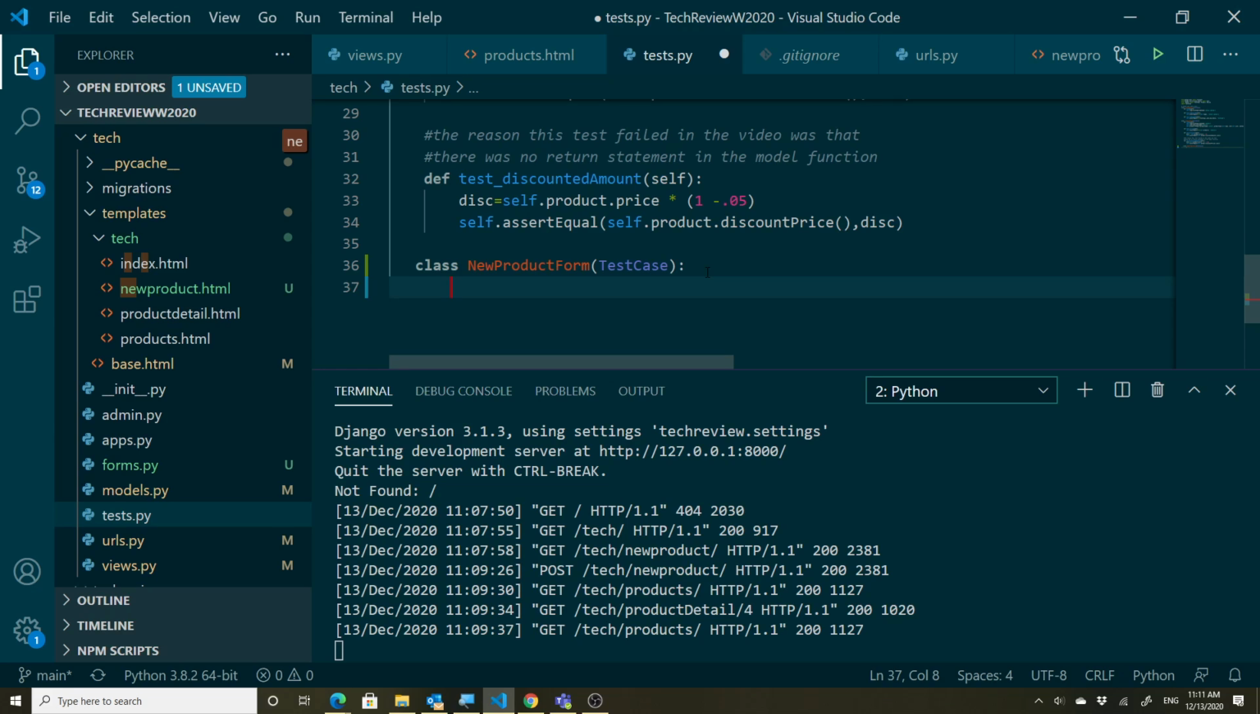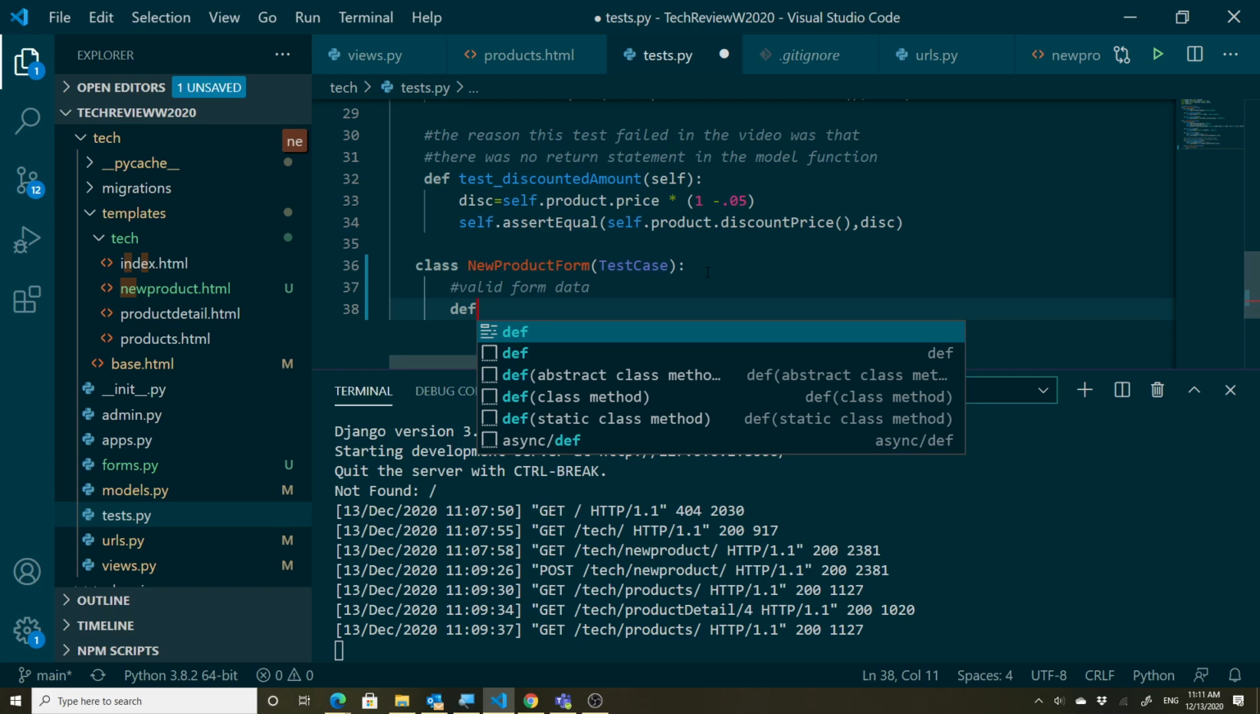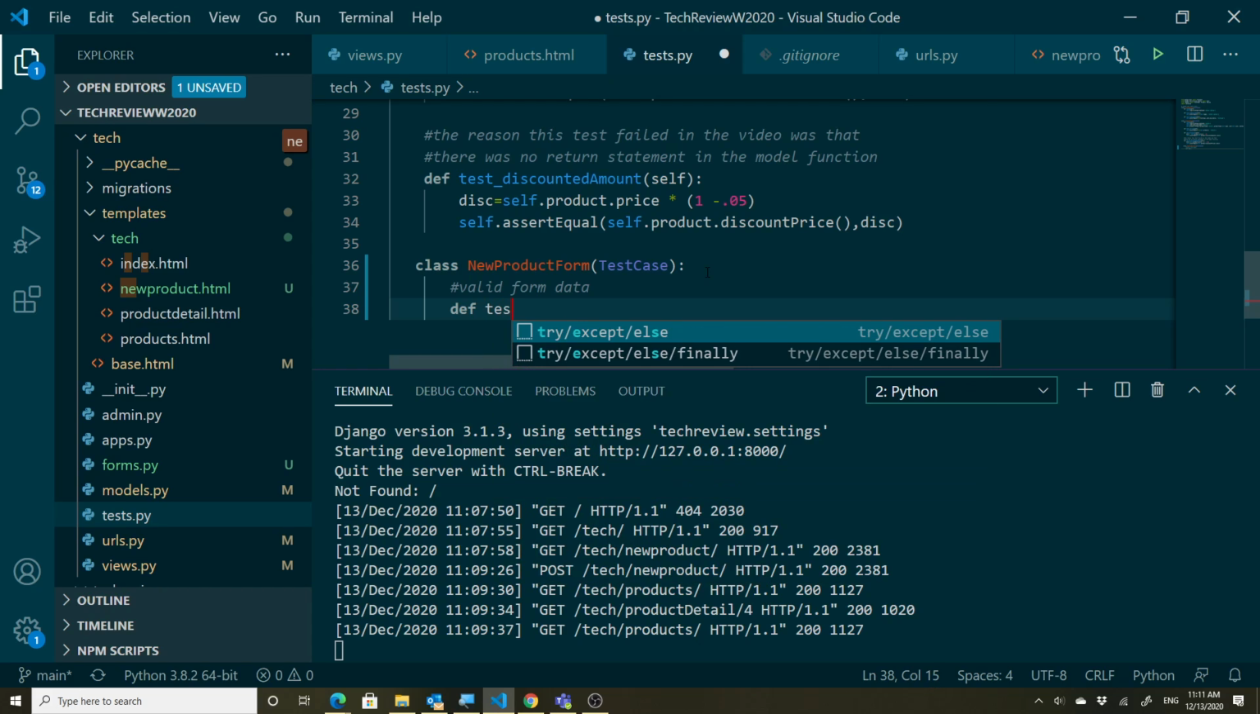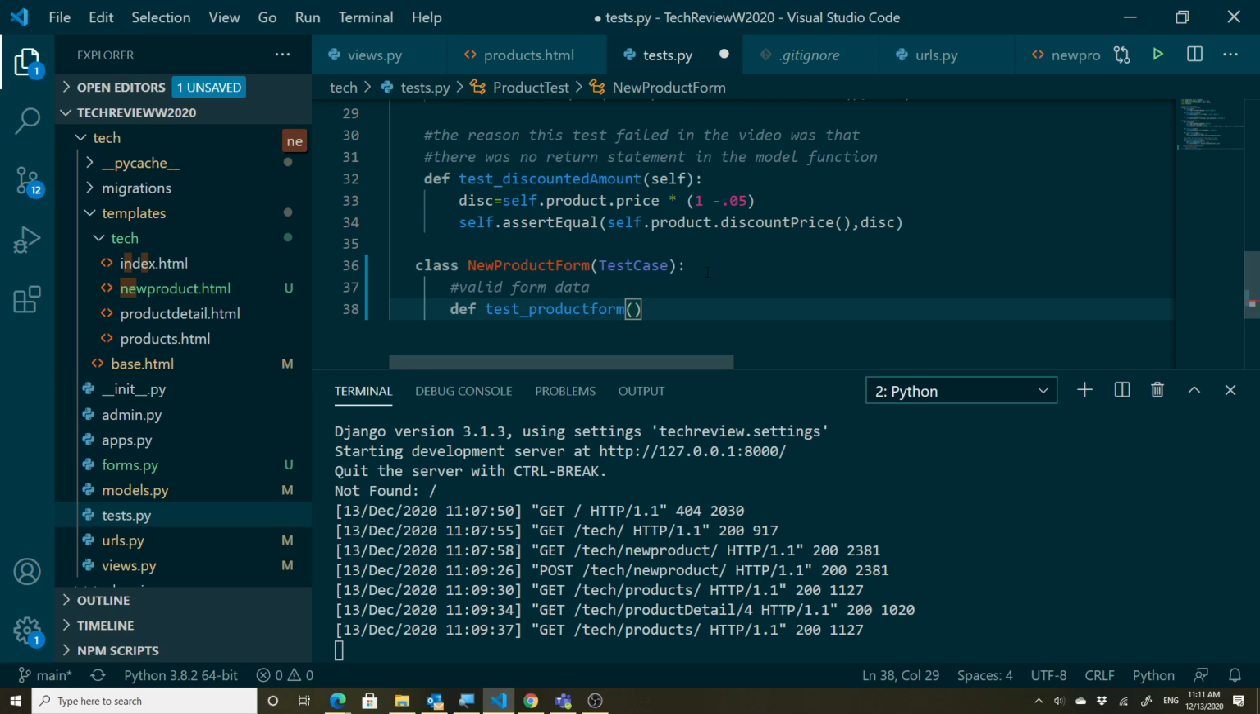So I'm going to try to enter it with a valid form. So what I'm going to do is def, oops, I don't want another, I just want def test_product_form. Okay, and I am going to put self here. And then what I need to do is I have to provide values for all of these.